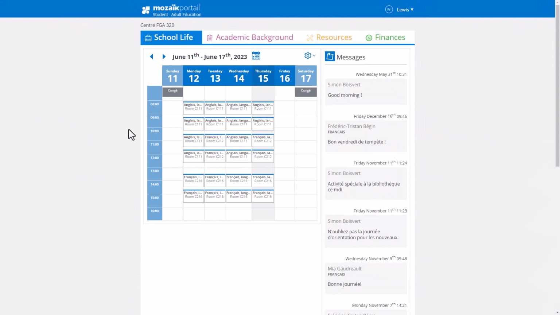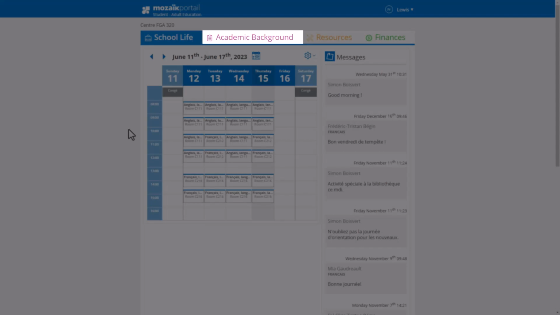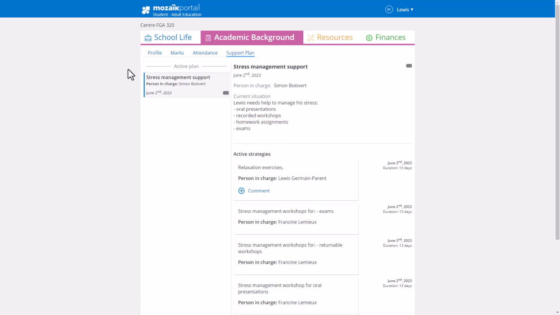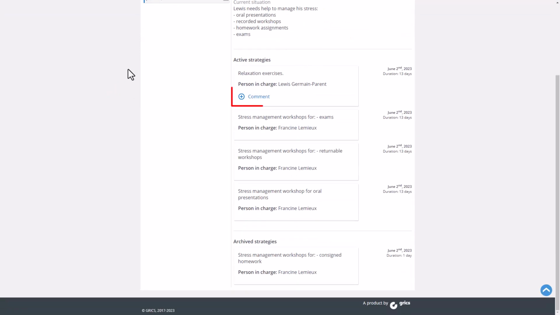Here's what a student might see in their portal. The My Support Plan link will be on the home page, under the Academic Background tab. The students can comment if they are in charge of a strategy.